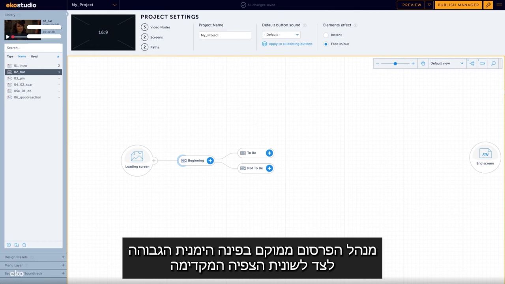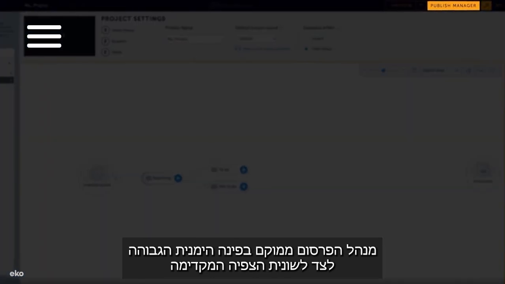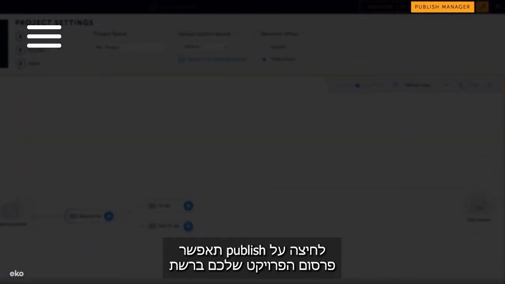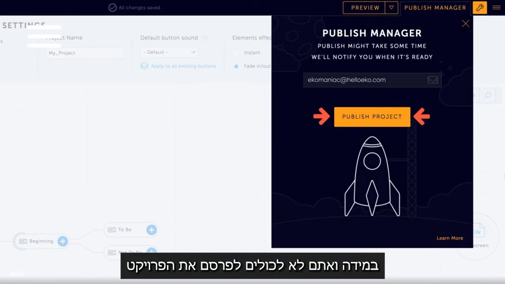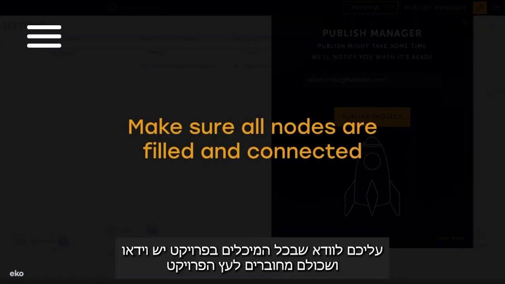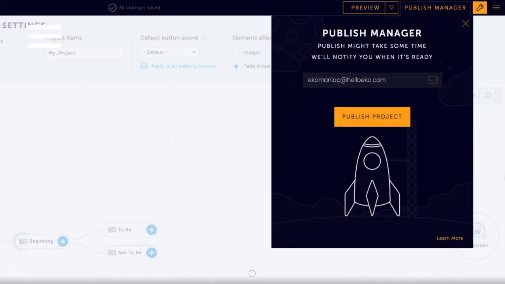Publish. The Publish Manager is located at the top right corner of the authoring tool, next to Preview. Clicking the Publish button inside the Publish Manager publishes your project online. If for some reason your project doesn't give you the option to publish, make sure all your nodes are filled with videos and all your nodes have connections to the main tree structure.